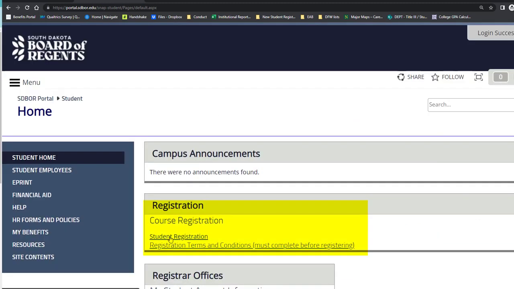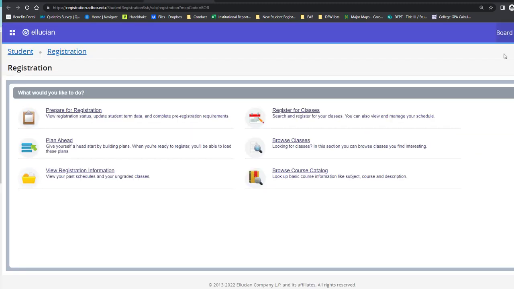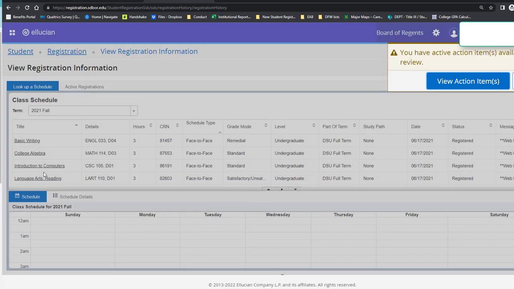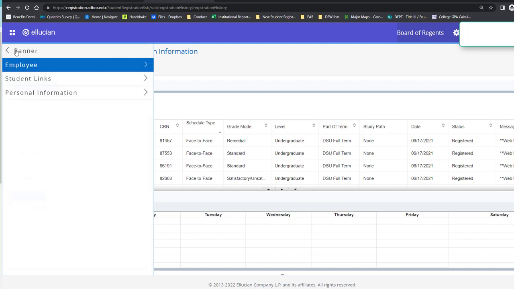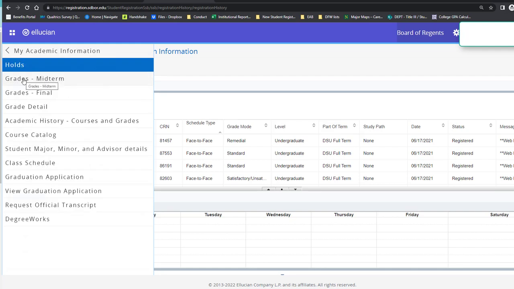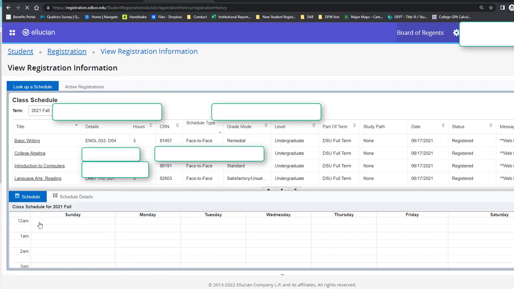The next page, you will click on Student Registration. This will bring you to your registration page. It's important that you click on View Registration Information. This will engage your material to be inside of the platform. After you do that, you can go to the top left corner and click on the 4 squares next to the name Illusion. Once here, you'll click on Banner, Student Links, My Academic Information. At this point, at the very bottom, you can click on DegreeWorks.